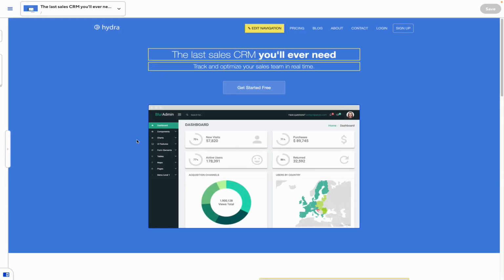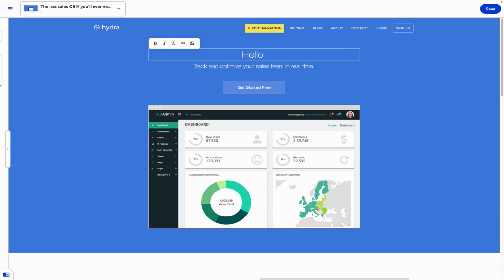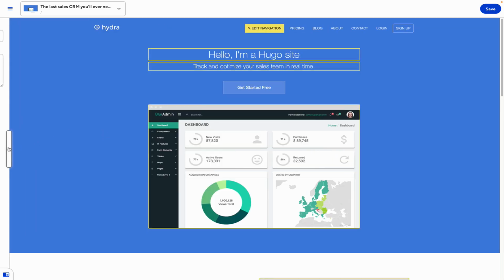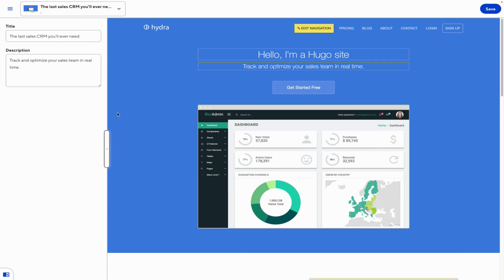So the visual editor is the most intuitive way to edit content on CloudCannon. Editable elements are indicated by a yellow box. Editors can click on the element and update their content. The visual editor also features a sidebar for managing front matter content.